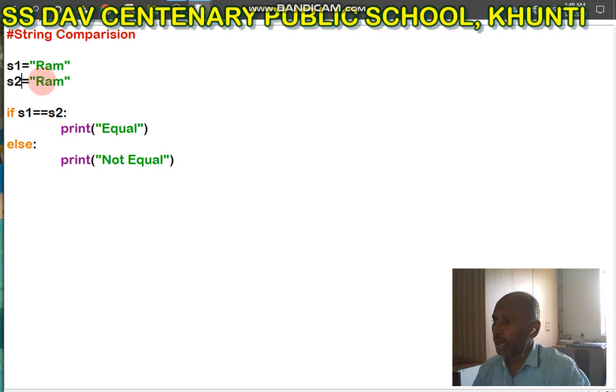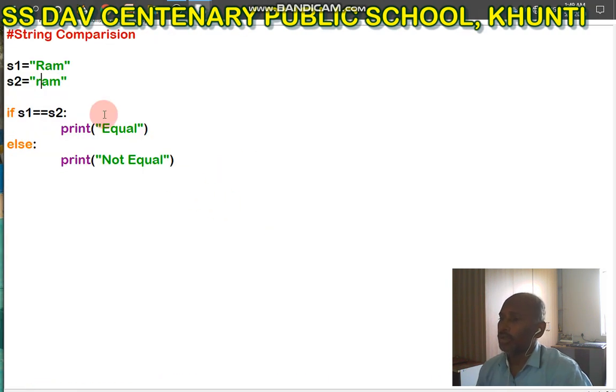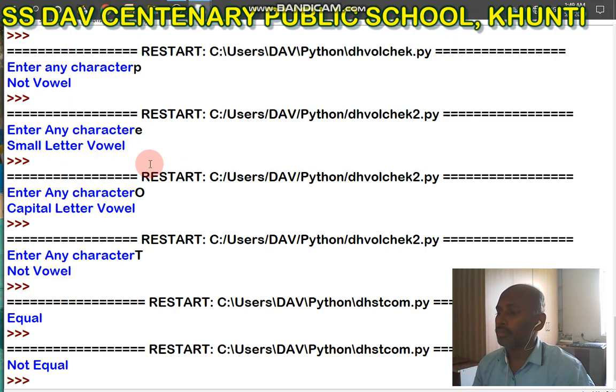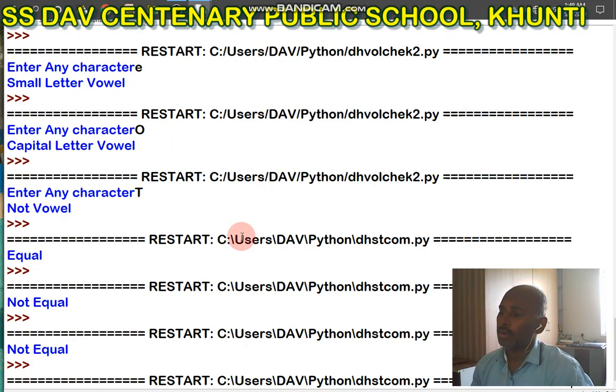If I change this and run this program, not equal. This comparison is based on ASCII value, because the ASCII value of capital R and the ASCII value of small r is different. So you can see the output not equal. If I write here Sita, you can see the output not equal.